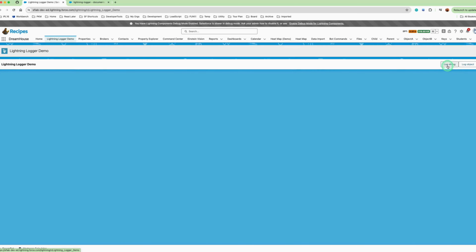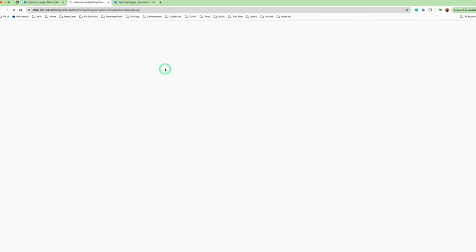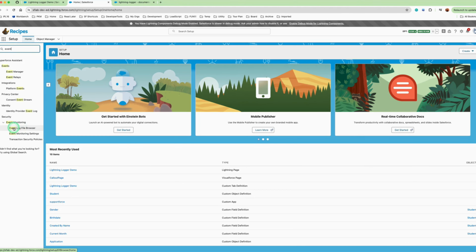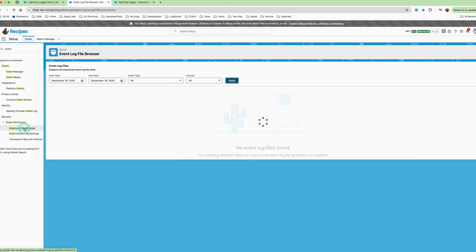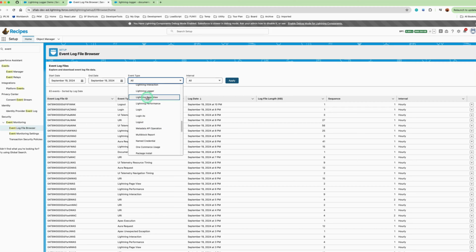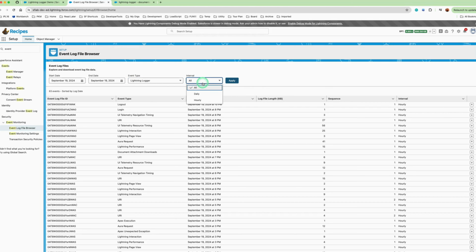Let's try this out. We got a success message, meaning the string has been passed to the Lightning Logger. Then we'll click Log Object. This also is successful, meaning the object has been logged in Lightning Logger. Now in order to check these event logs, we need to go to Setup. We need to navigate to the Event Log File Browser, and from there we can download the file which contains Lightning Logger events. Here we can apply a filter of Lightning Logger. Since we just added the Lightning log statements, let's take the interval of hourly.